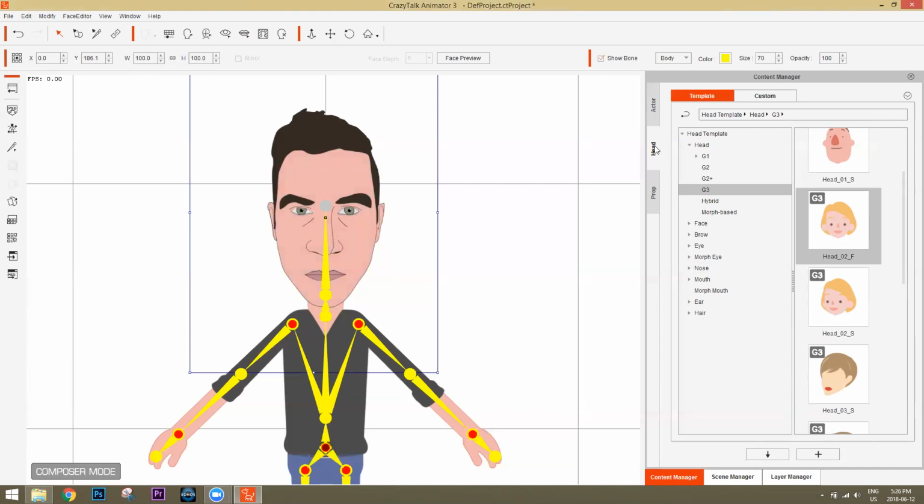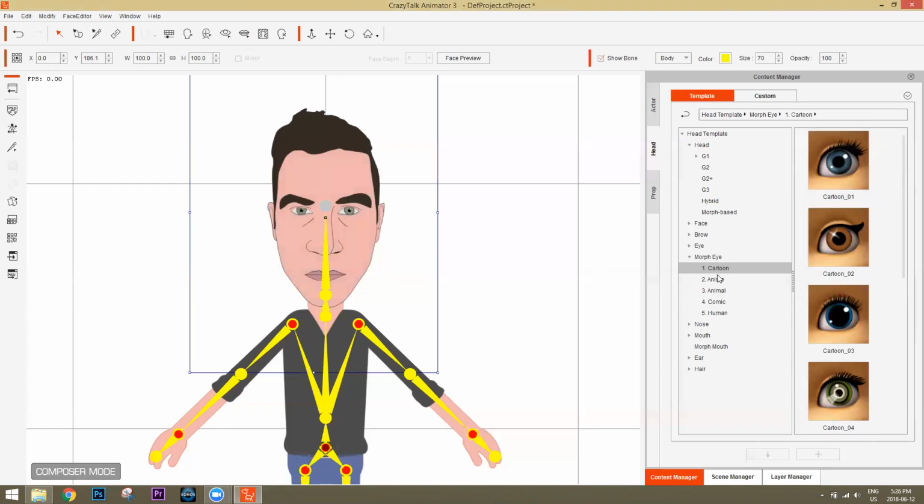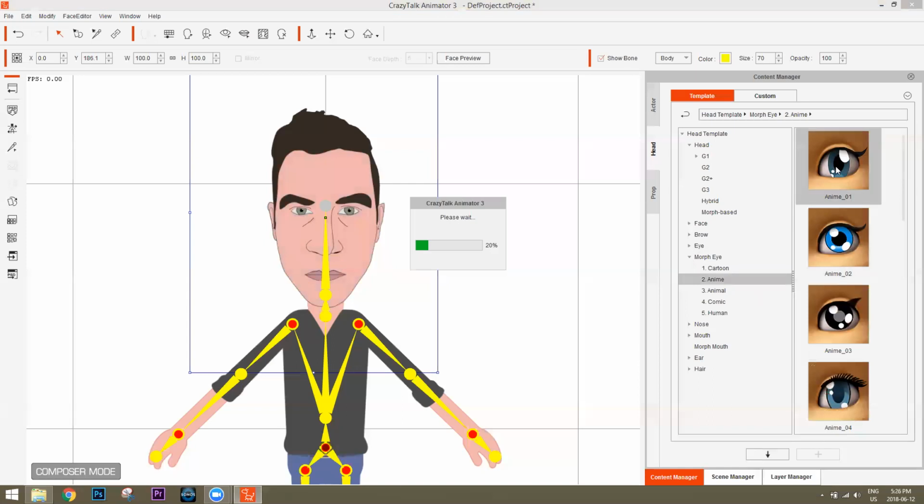So we'll go to our head section over here, and there is morph-based eyes. Sounds like someone's getting arrested in the background. But for this type of character, we're going to use the cartoon eyes. You can use cartoon or the anime eyes. I'll just go ahead and use this anime type eye here, okay? And we can throw that in.